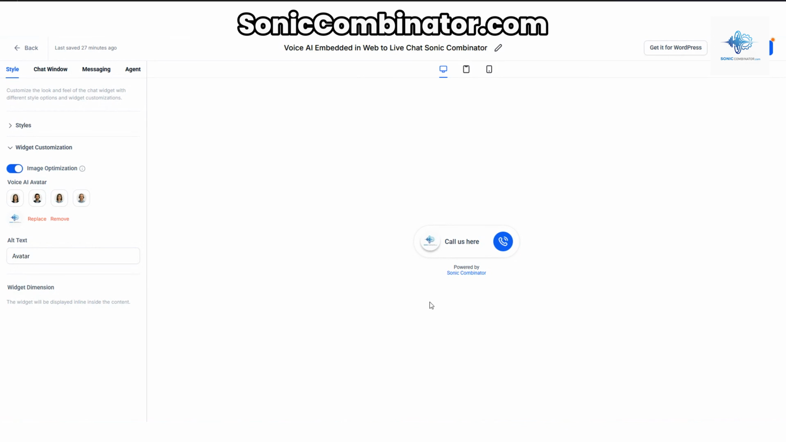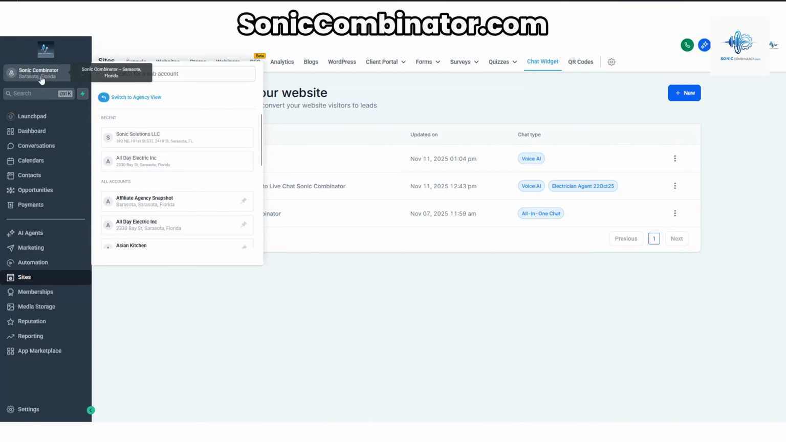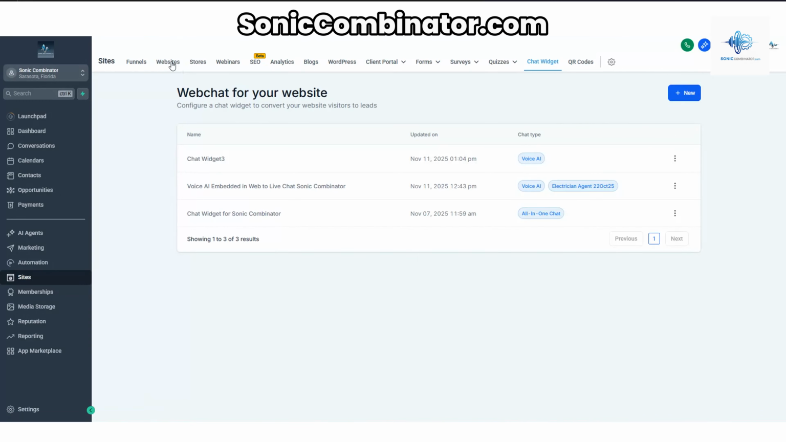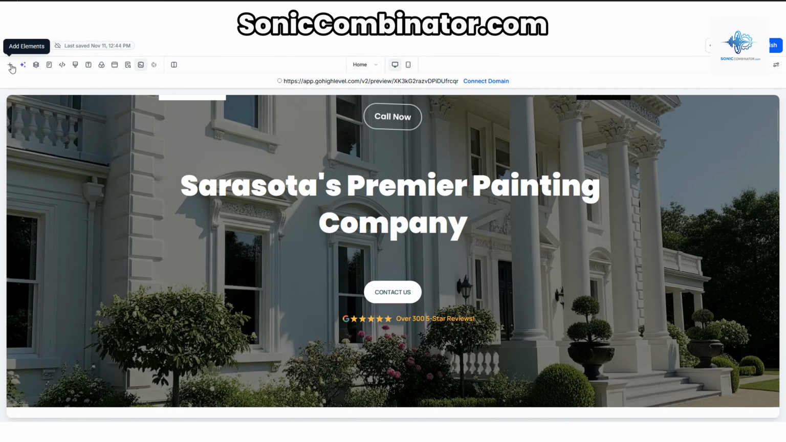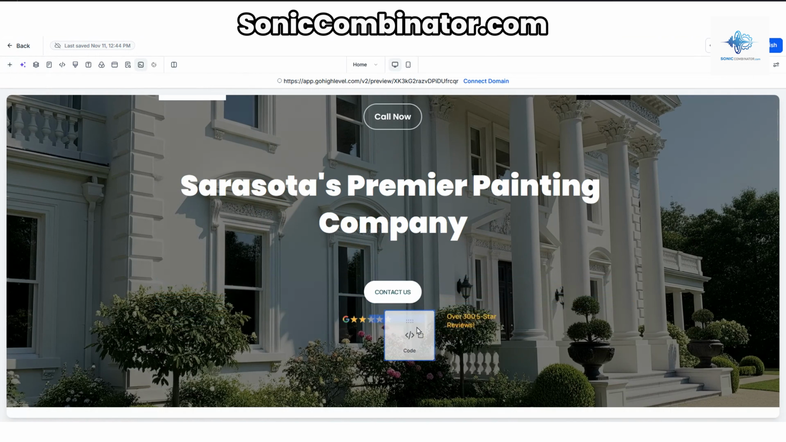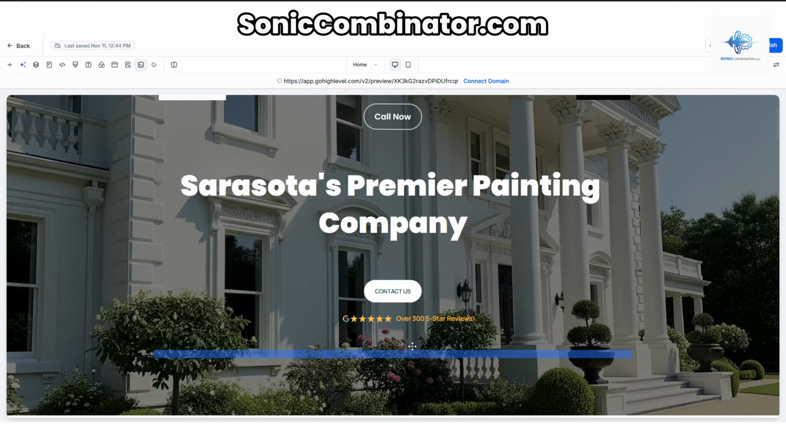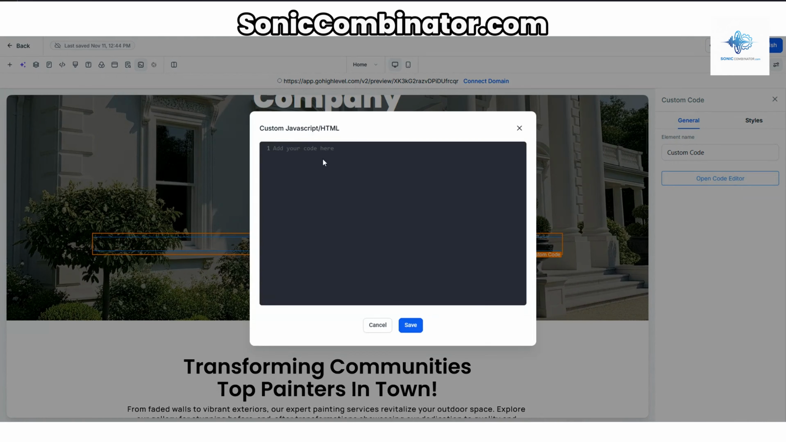Once you're done designing it the way it looks, now you come up here on the top right, get code. And then this is the code that you're going to embed into your website in order to make this chatbot appear to anybody that lands on your website. So click on copy and then go back to your sub-account, click on sites and then pick websites, find the website you want to edit, go ahead and hit edit, and then hit the plus button on the top left and then search for code and then grab this square and then drop it wherever you want this chatbot to appear. So I want it right here as sort of a really cool feature that somebody's going to be very impressed. Click on open code editor and then paste that same code you got earlier and hit save.